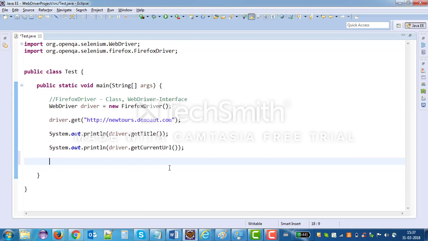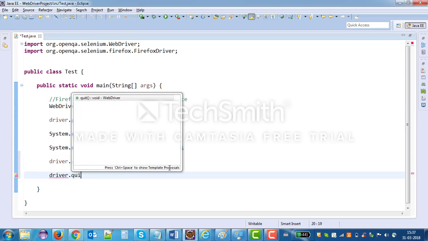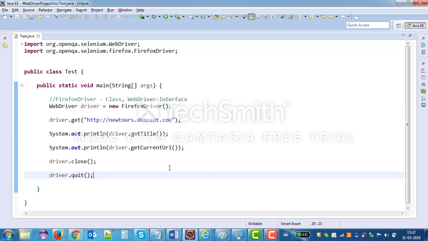So it is always a good practice, whenever we are done with our script designing, at the end, to close the browser. So for that, the command is basically driver.close. So there is one more command that is called driver.quit. So what is basically the difference between driver.close and driver.quit? So driver.close will basically close the active window, and driver.quit will close all the windows that are open during the execution for a current run.